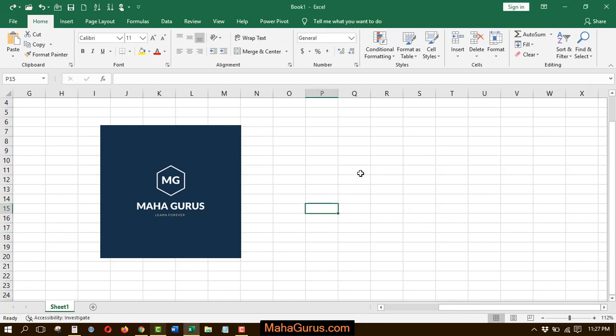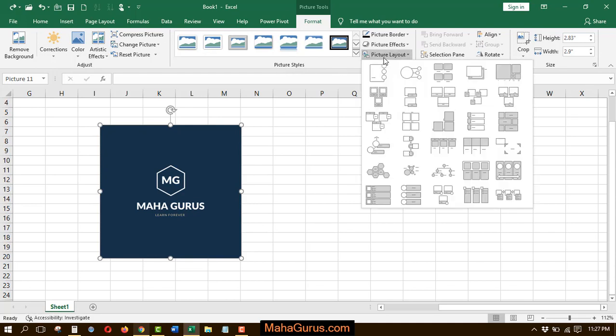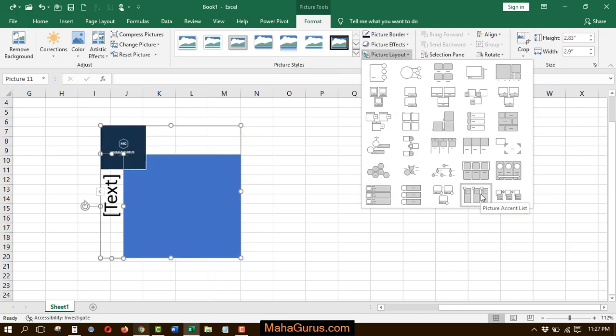So in this tutorial, we're gonna learn how we can apply the picture accent list layout. For that, you have to select the picture and then click on Picture Tools, followed by Format, followed by Picture Layout, which is present in the Picture Styles group. Just after clicking, this box appears with different layouts, where you have to select the 6th row, 4th option, that is Picture Accent List.